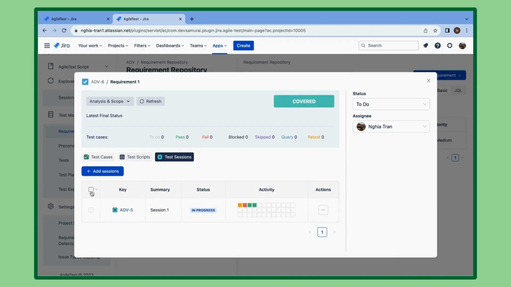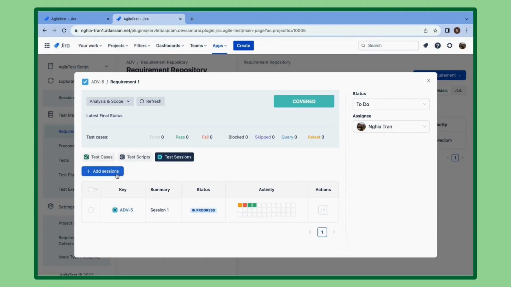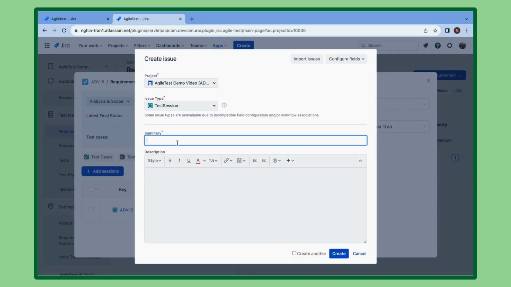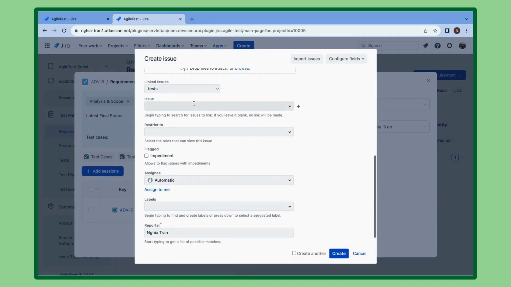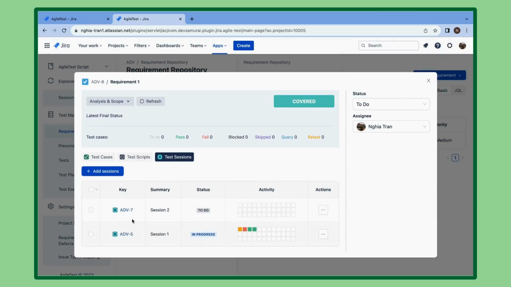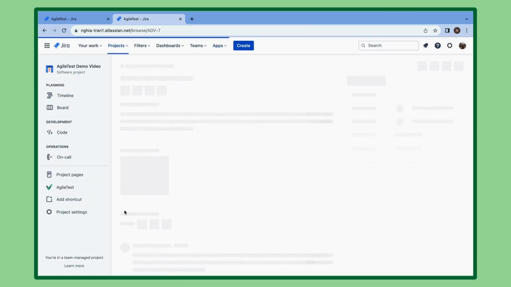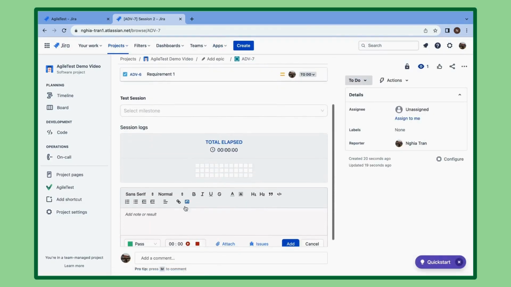If we have many data lines, we can bulk select them or single select them and choose what action we want to do with them. Let's create a new session within the requirement. We can even make edits to that newly created session right within the selected requirement. Let's fill out some session.